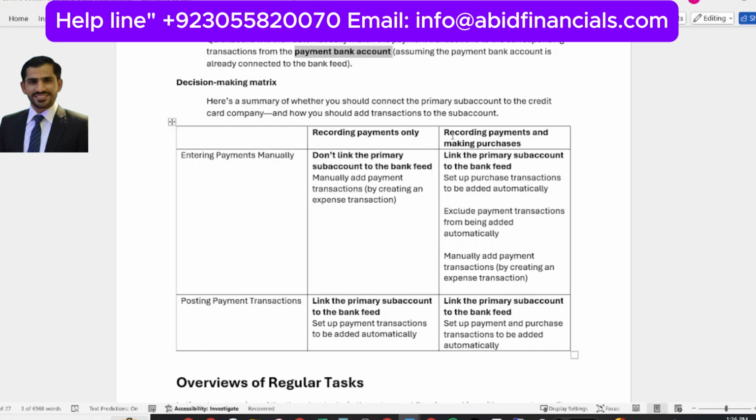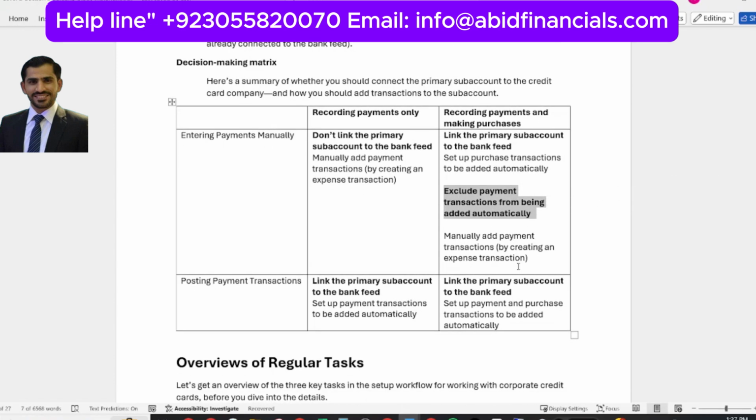There are two purposes. If it is only for payment purposes, just don't link the primary account to the bank feed. Manually add the payment transaction by creating an expense transaction. If there are both, then link the primary account to the bank feed, set up the purchase transactions to be added automatically, and exclude the payments from being added automatically. Manually add the payment transaction by creating an expense transaction.